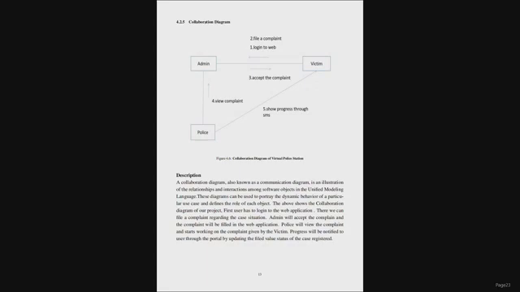First, the user has to log into the web application. There we can file a complaint regarding the case situation. Admin will accept the complaint and the complaint will be filled in the web application. Police will view the complaint and start working on the complaint given by the victim. Progress will be notified to the user through the portal by updating the field values, the status of the case registered.